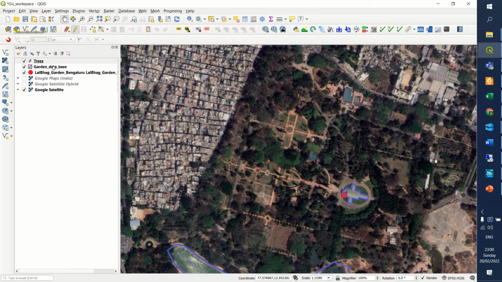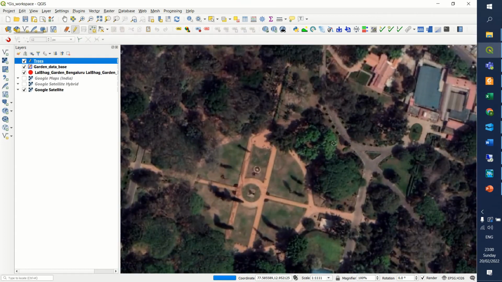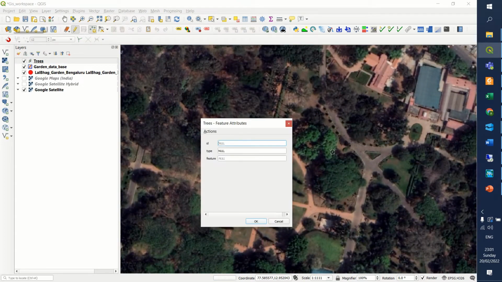then again as I said, first left click, then toggle editing, and then go to polygon. Now it is showing polygon because I have chosen garden area, so I have to choose tree. Can you see the difference? If I choose garden area, it becomes polygon. If I choose tree, it becomes a point. So make sure you are properly selecting trees, then choose add point feature, then just click on any tree, say this tree I want to store information, then I make a click.